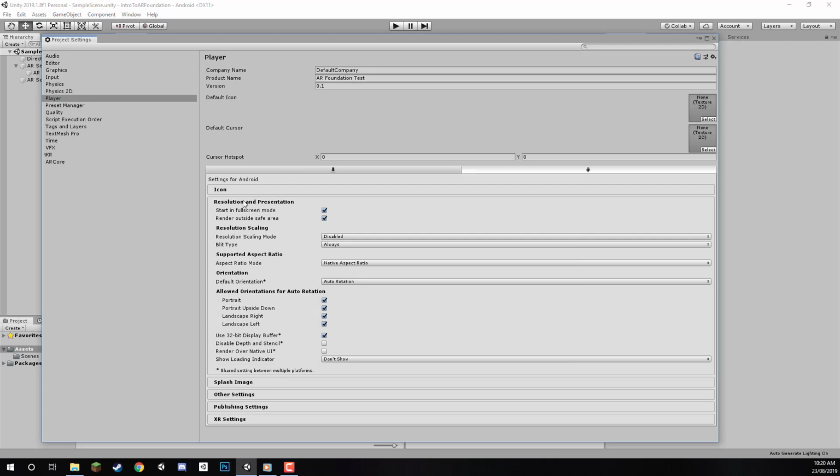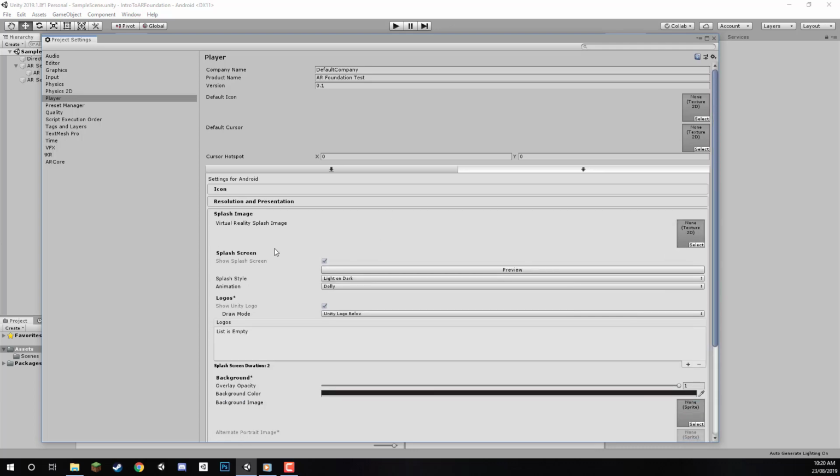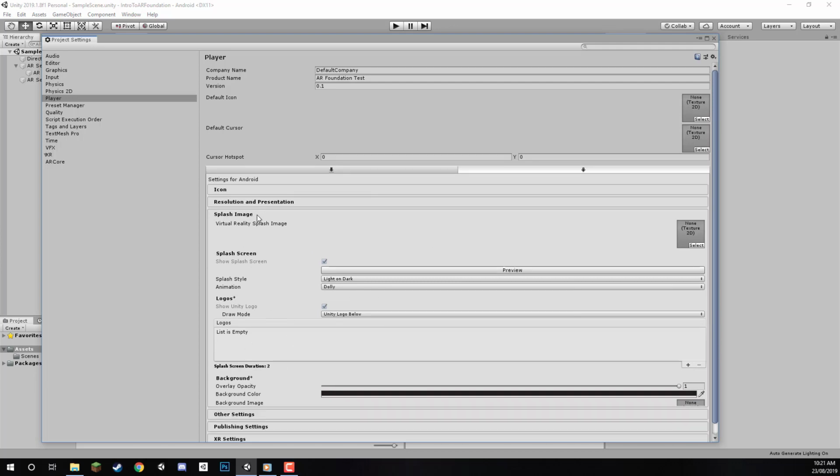If you do want to, you can go to Resolution and Presentation and change if we are allowed to go Portrait Mode, Landscape, Portrait Upside Down, or Landscape Right. You can change those if you wish, if you only want it to be played in landscape mode. Splash image, this is just what appears on the screen when we start up, as well as a Unity logo. So you can add your own logos here if you wish.